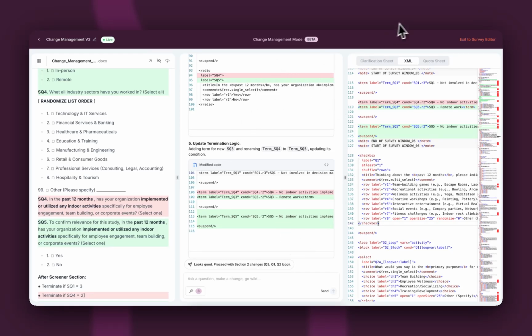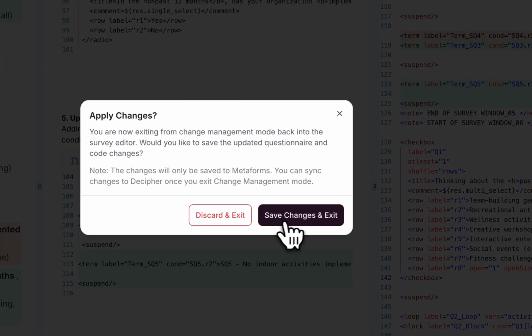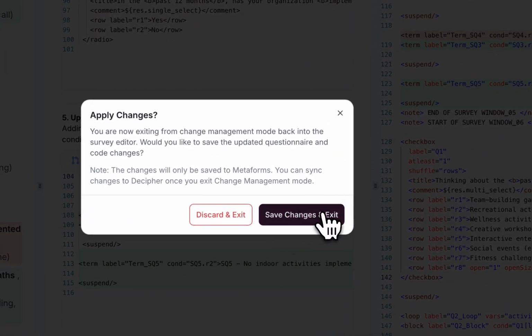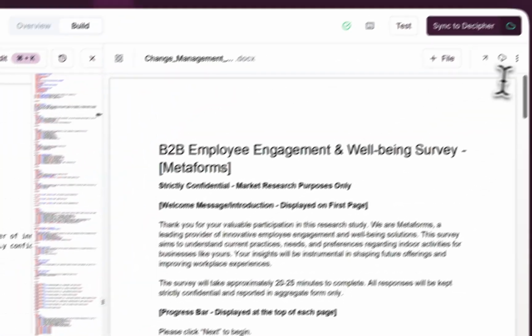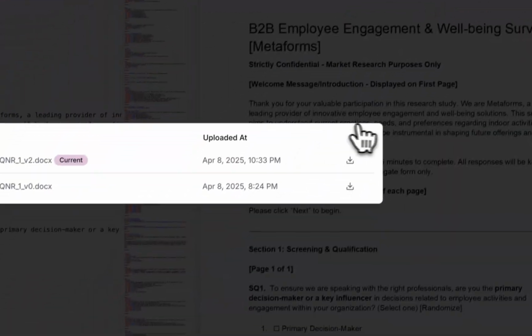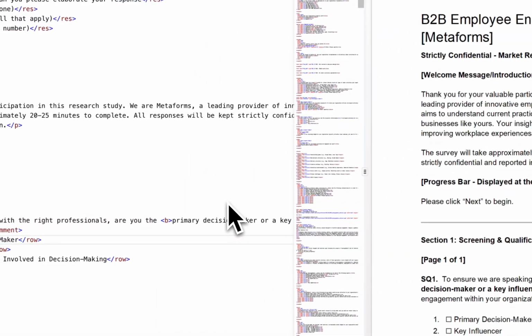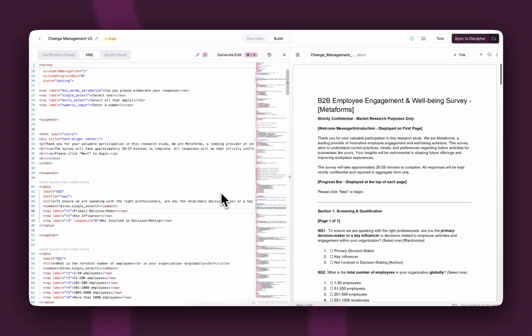Once you've done all the changes, the final exit workflow remains the same, which is you click on exit to survey editor. You confirm that you want to save all the changes that have been made so far, and then it will take you back to the editor after applying all the changes that you made so far, both in the XML file as well as the new version of the questionnaire being saved. So that's a quick look at how change management mode has evolved from the version 1 that we had so far to the version 2 that we are releasing today.